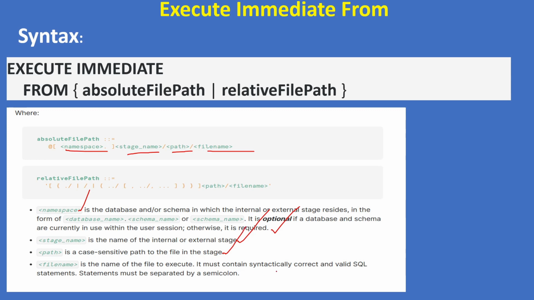It must contain syntactically correct and valid SQL statements. Statements must be separated by a semicolon. As I told you, if you are going to keep more than one statement inside the file, those statements should be separated by semicolon.